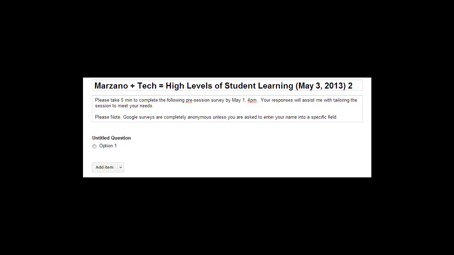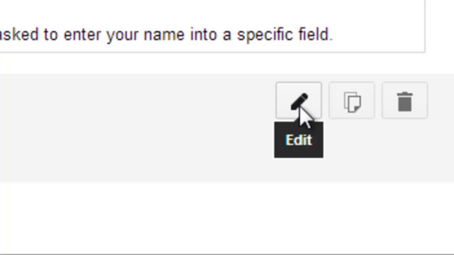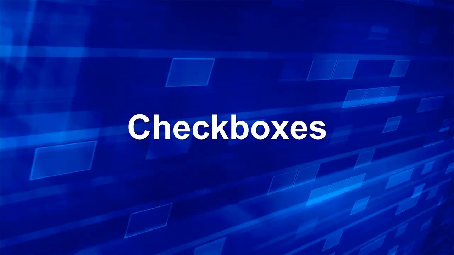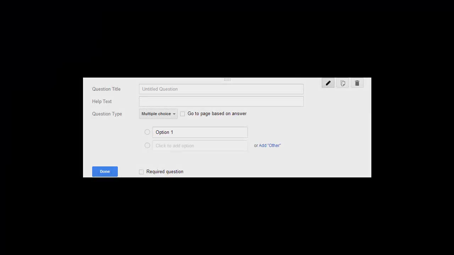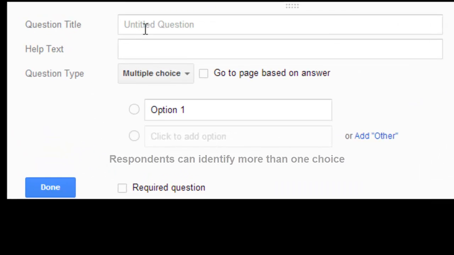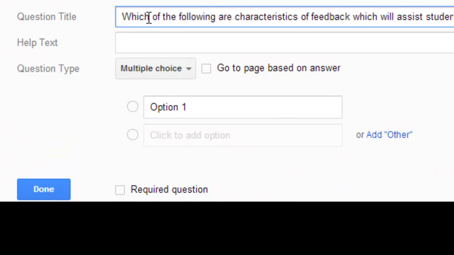By default, Google sets up the survey with one question. To edit this question, hover your cursor to the right of Untitled Question and click the Pencil or Edit button. Next, I'm going to show you the steps for creating a question, beginning with the type called checkboxes. Firstly, type your question. Which of the following are characteristics of feedback which will assist students with progressing along the learning continuum?